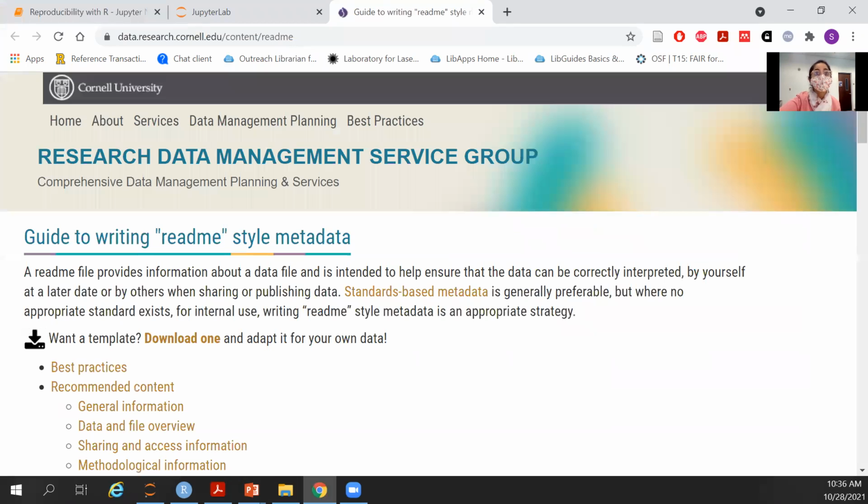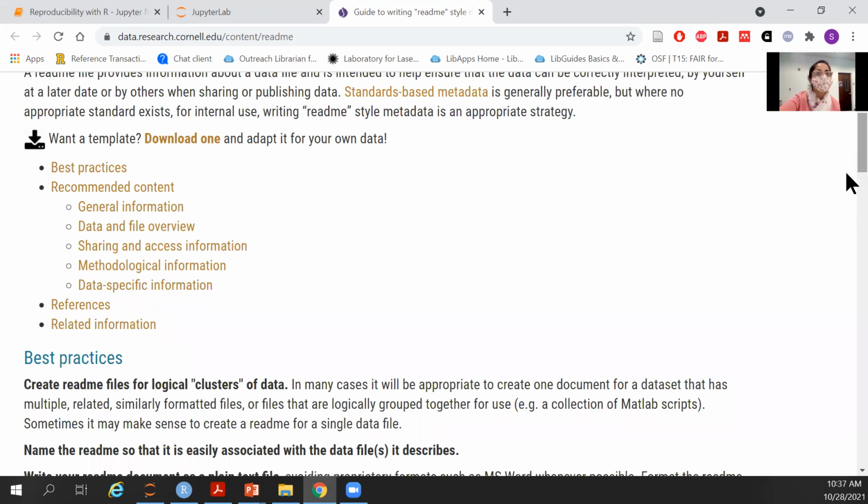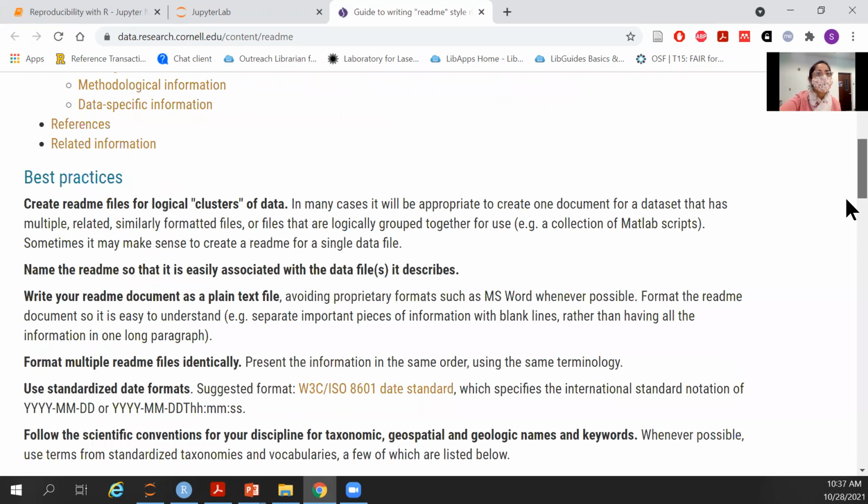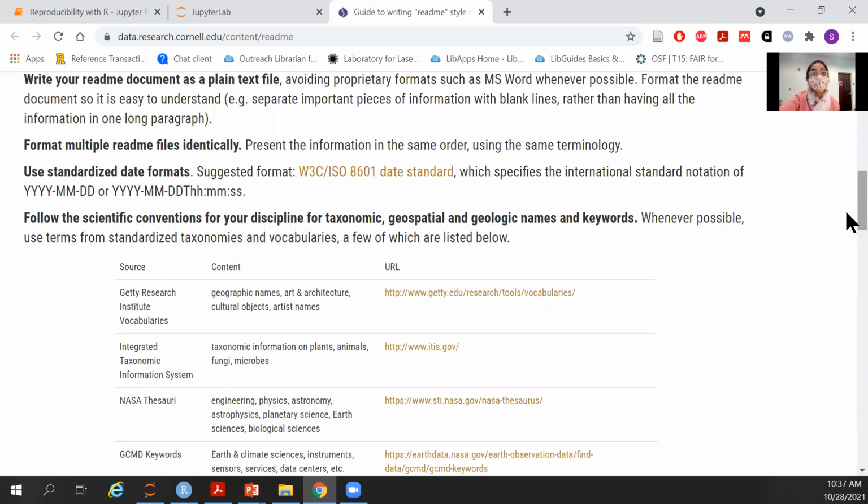So this is a guide to creating a README by Cornell. I really like this. They have a few other tips as well that you can look at. They talk about best practices and again, a lot of things. Also standardized formats. This is something I didn't mention, I think, but date and time.